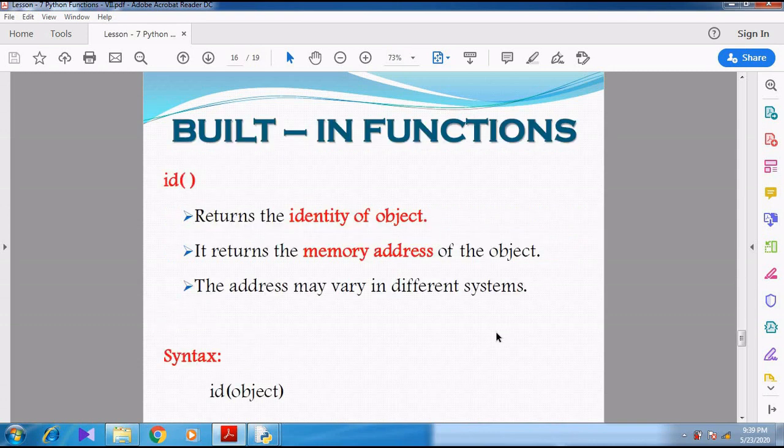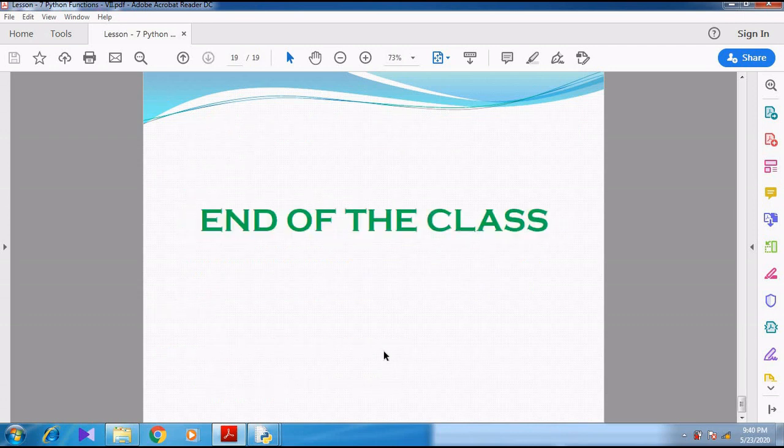And then the next one is the id function. What is meant by the id function? It is used to return the identity of the object. In simple terms, we can say that it is used to return the memory address of the object. Right. On each and every system, the memory address may vary. I think you might have understood all the built-in functions.